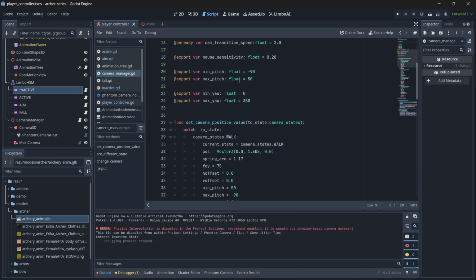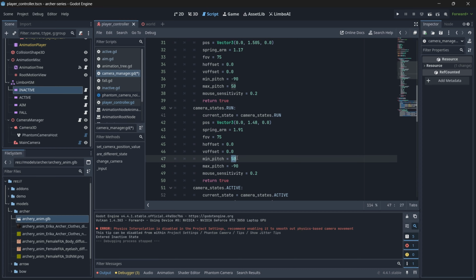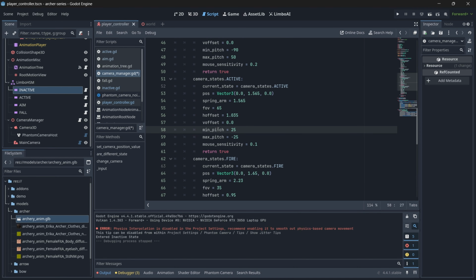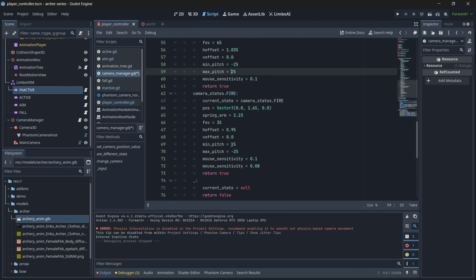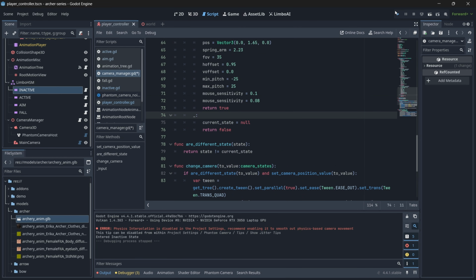And yes, the issue is like the min and the max pitch is reversed over here. So the minimum pitch should be minus 90, max pitch should be 50. The same thing goes here, and the max minimum pitch should be minus, the max pitch is always positive. Okay, so let's try it now.